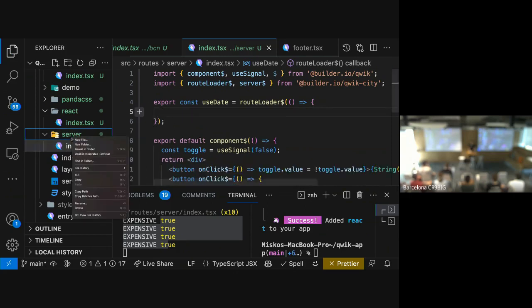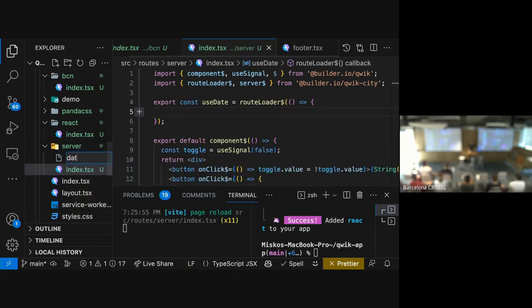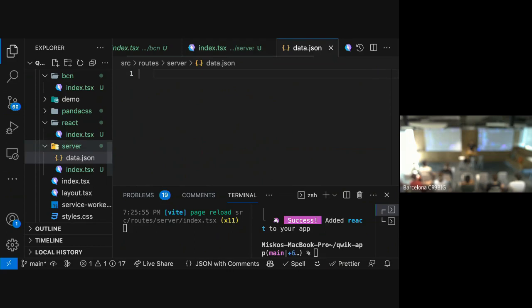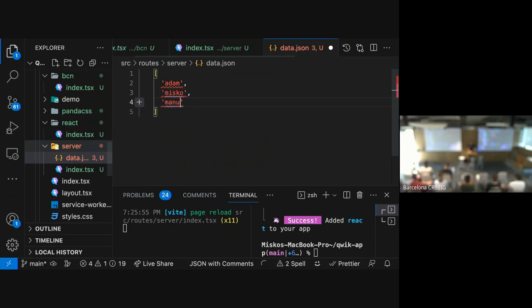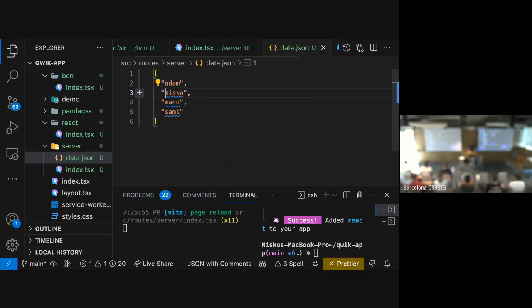And let's say in here, I'm going to create a new file called data.json to kind of simulate, and I'm just going to say Adam, Miško, Manu, Sammy, right? This is our team. So let's say I want to load this. JSON, really? I know. Really? Well, these are just strings, so keeping it simple.